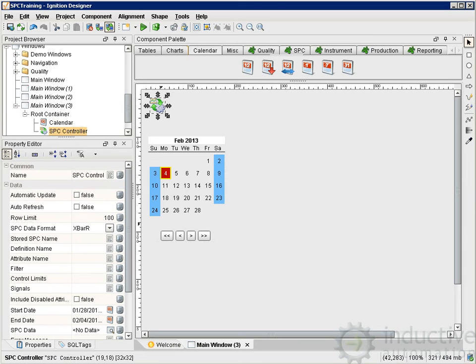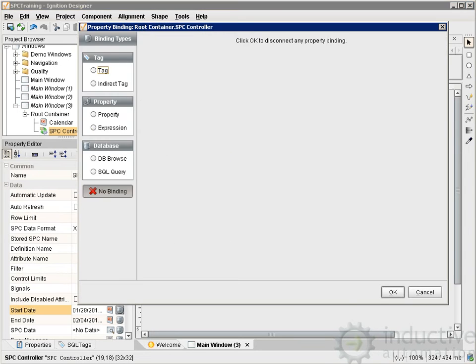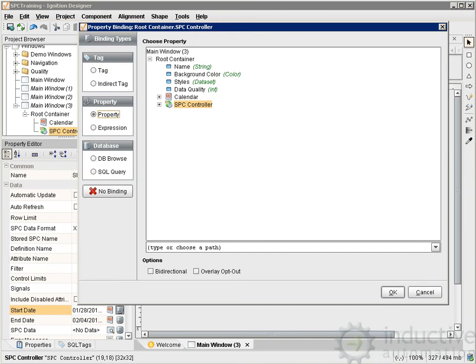Now I'll go up to the SPC controller and hit start date. We want to start whatever day we click on here, so we'll just bind to the immediate date. The latched is used with the OK button, but whatever one we click on the calendar, we want it to use that immediately.